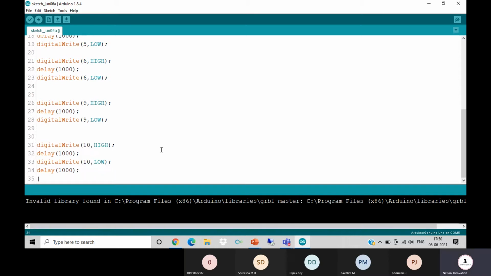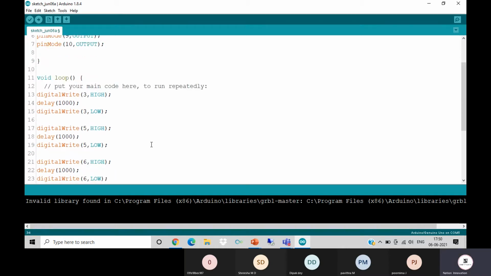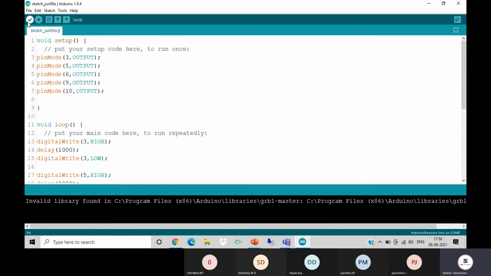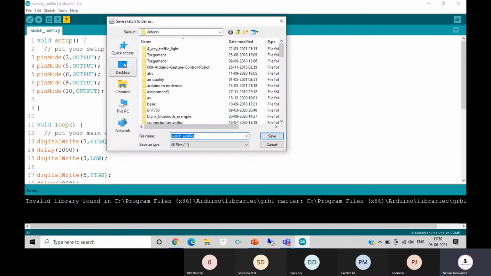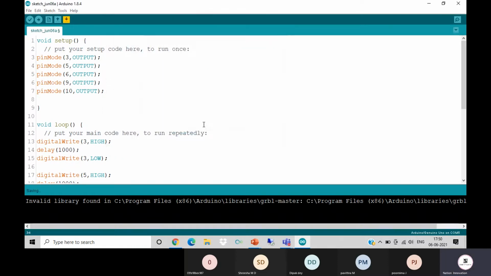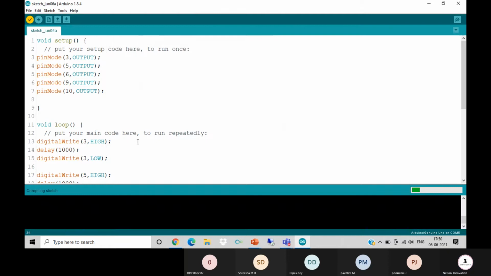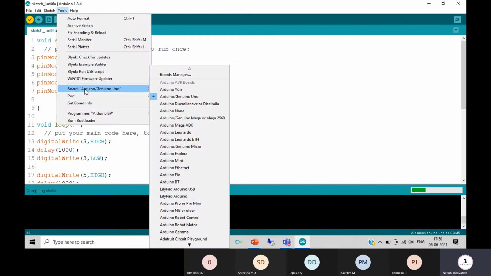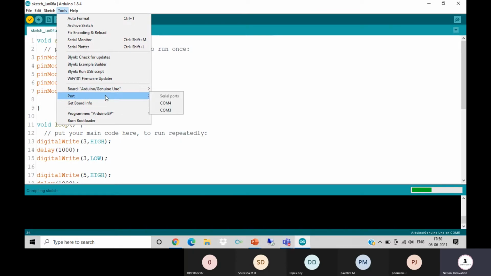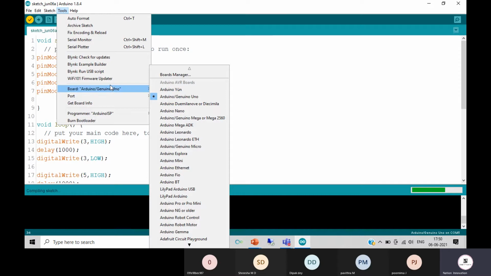So this is the code to turn on a single LED one by one. Let's save this first and verify the code itself. Before verifying, remember that in the Tools section you have to check for the Arduino, and in the Port section you can check for your COM port as well. We are going to code for the Arduino Uno, so it's perfectly fine.